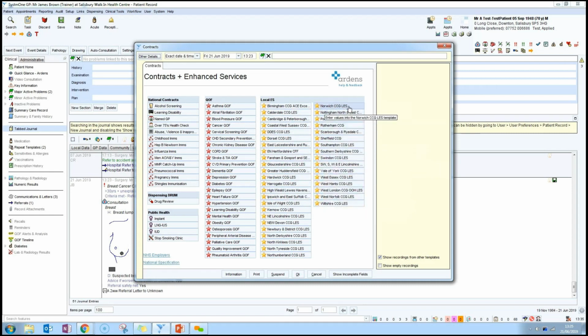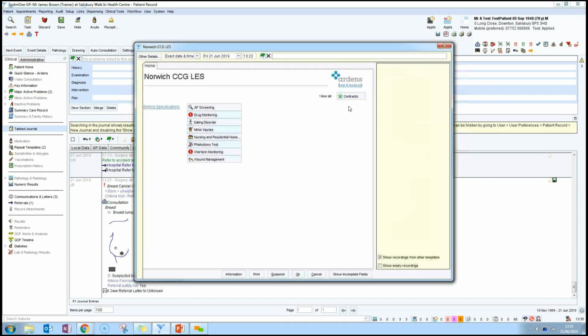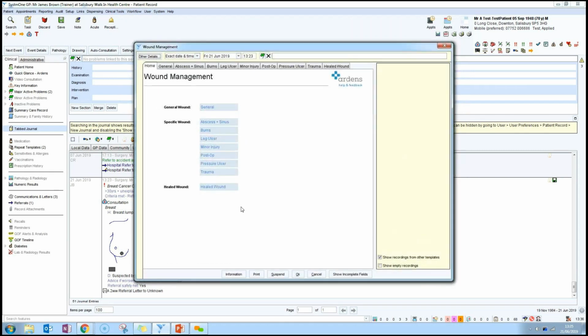But here, if I just give you the example of the Norwich CCG local enhanced service template, so there's a little springboard there, links to the templates on all of your service specification. There's a hyperlink back to your service spec, so if you want to reference it at all, you can click on there. That'll load that up as a document that you can scan through. But actually, if I go to any of these templates, so let's just give you an example of, say, the wound management template. I open that one up.